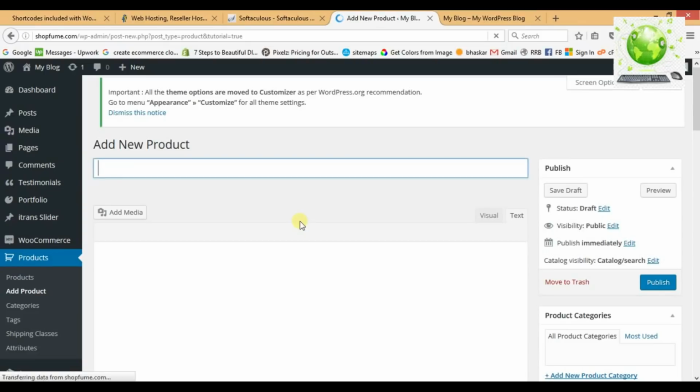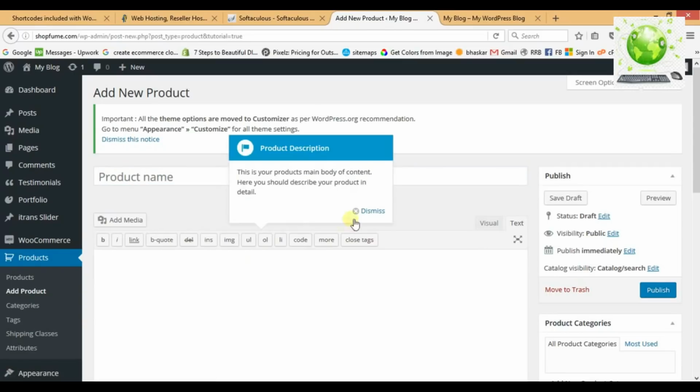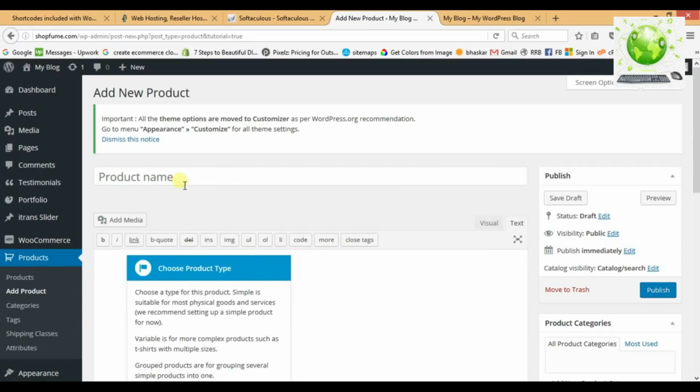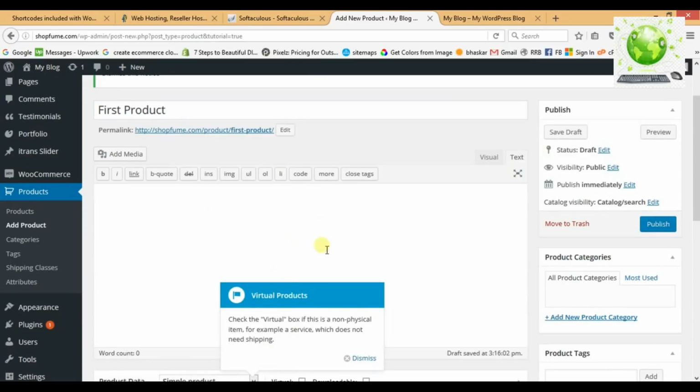Now here it will guide you how to create your own product. It shows some hints, but I'm going to dismiss it. Okay, here we can give the name of the product. I'm just giving it as first product. Then in this section, we can put the long description of our product. I'm just putting here long description section.